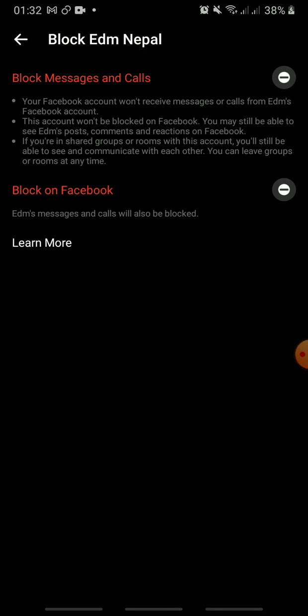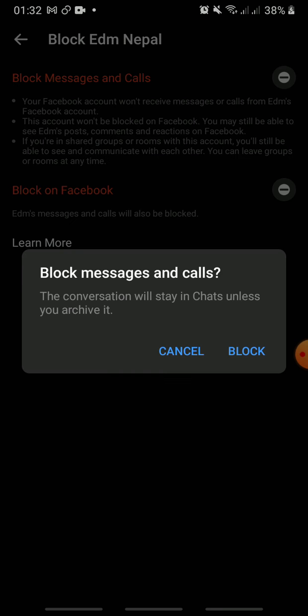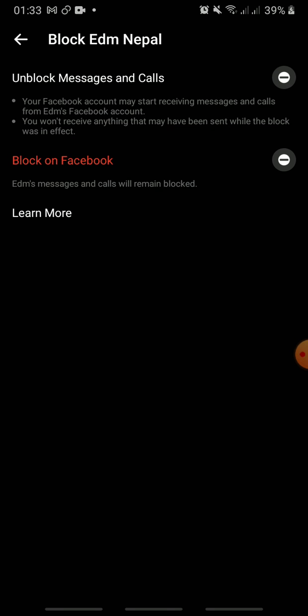You can either block them only on Messenger or you can block their profile on Facebook. Tap any one of the two and tap block to confirm. And that's how you block someone on Messenger.